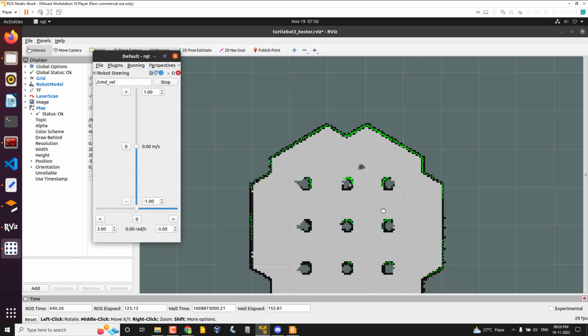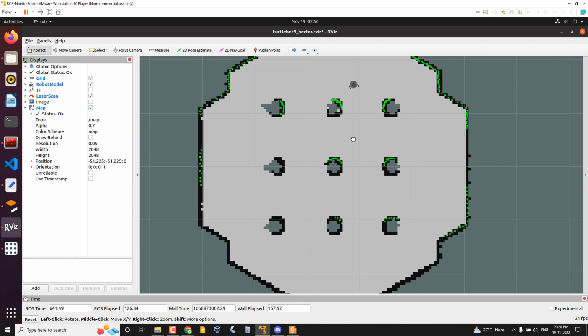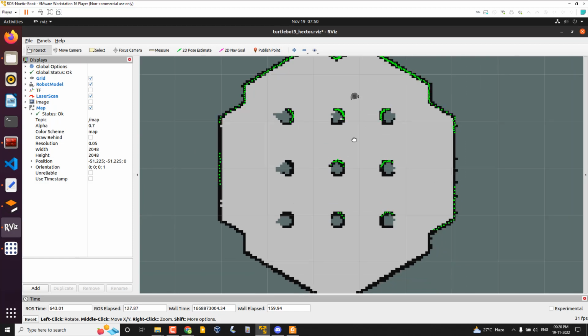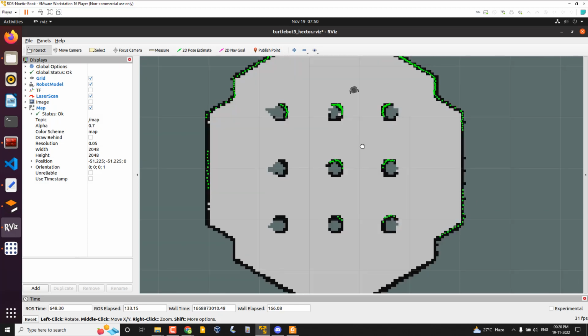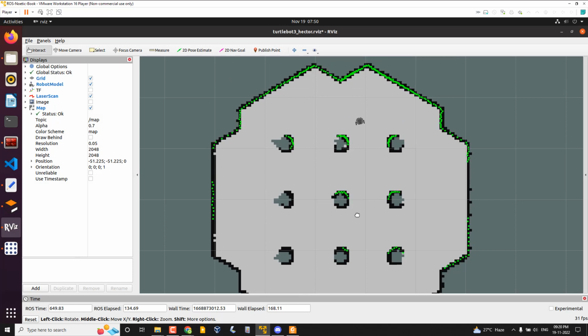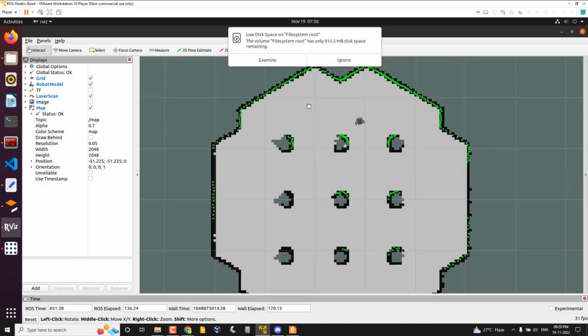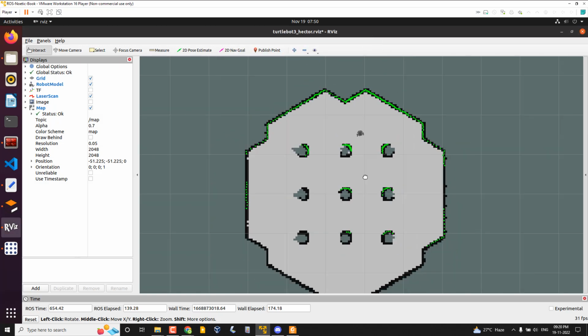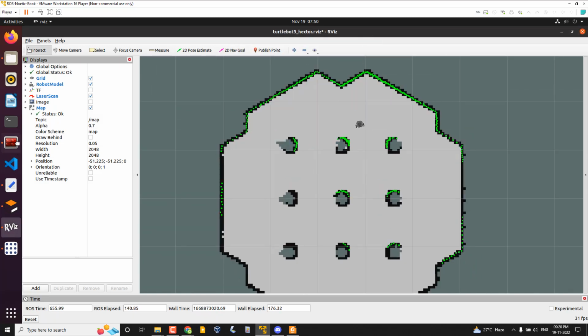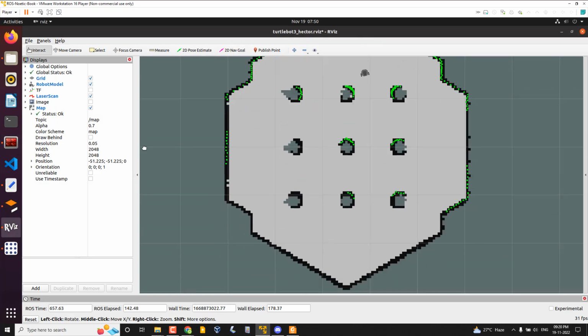You can see how quickly it created the map, and it's very simple to configure. Just run a launch file with some parameters, and you can run the Hector SLAM.